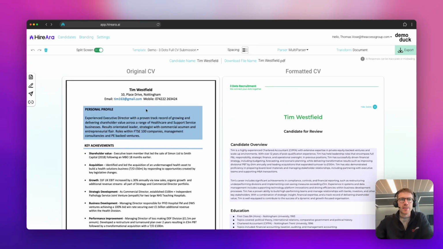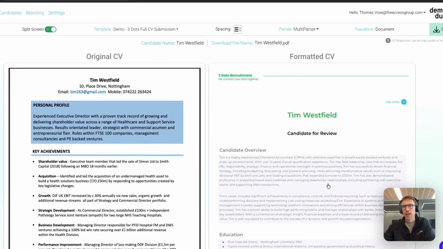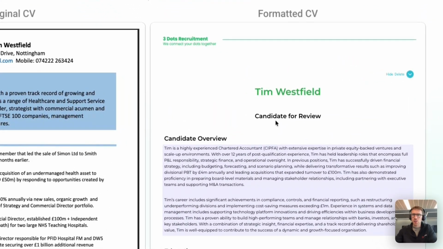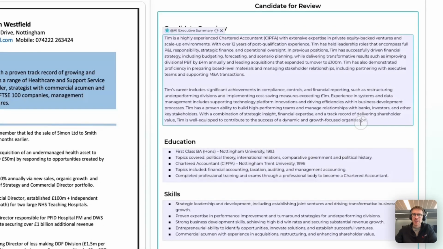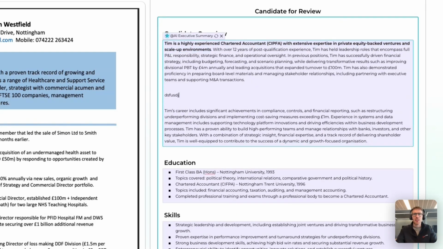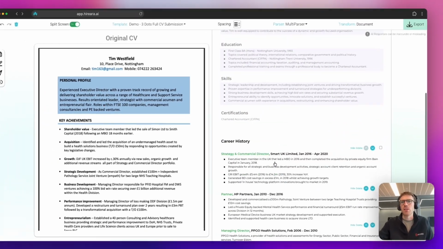And what I get on the left-hand side is the original resume CV, and on the right-hand side, the new formatted version. So you can see the branding has pulled across. This is my nice AI summary. It's highlighted in pink, just telling me that I've got to proofread this and make sure I'm happy with it. I can click into here, and if there's anything relevant that I want to highlight, I can click bold and highlight it. If I want to make any edits, I can literally type away to edit. Very, very simple to use.